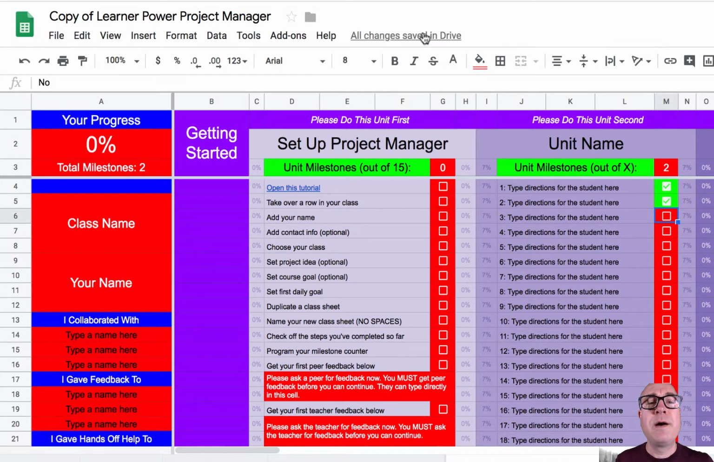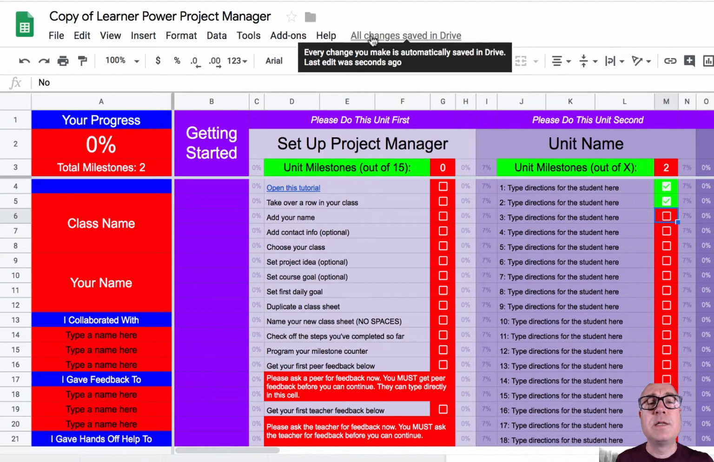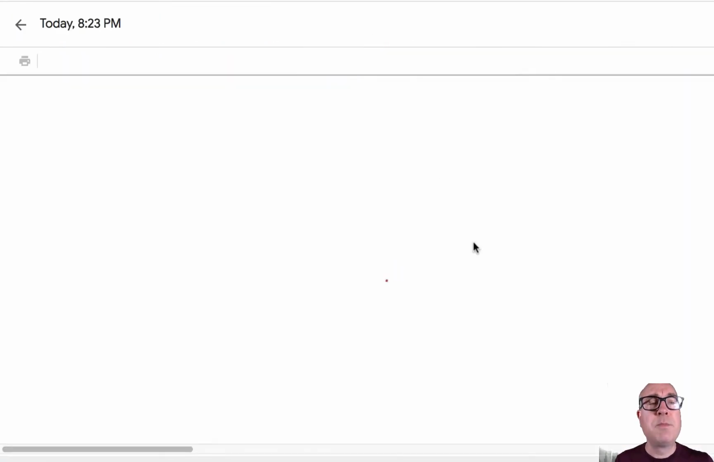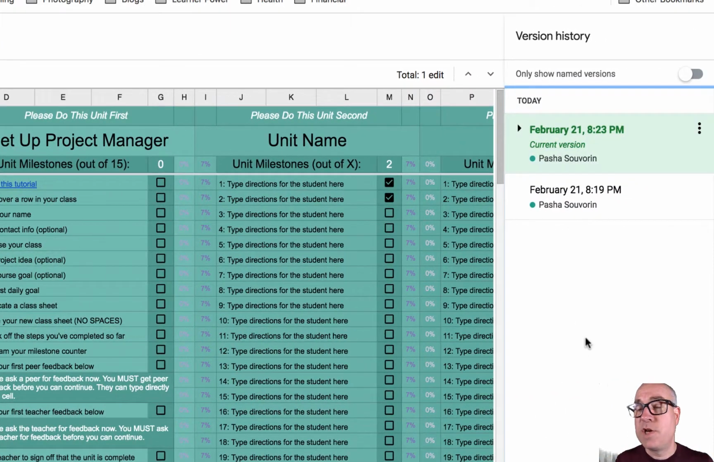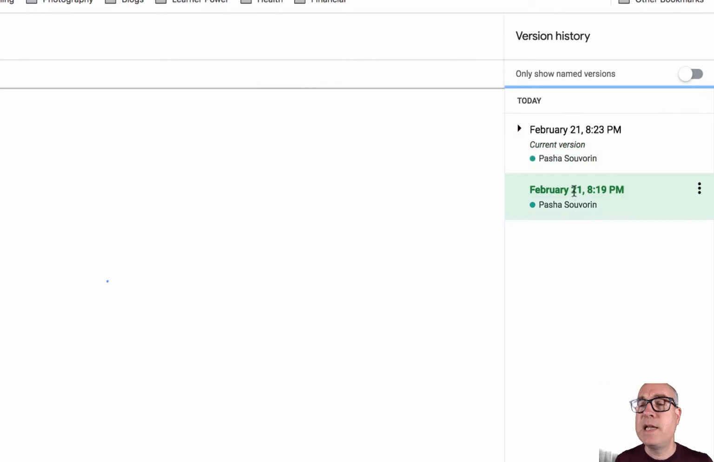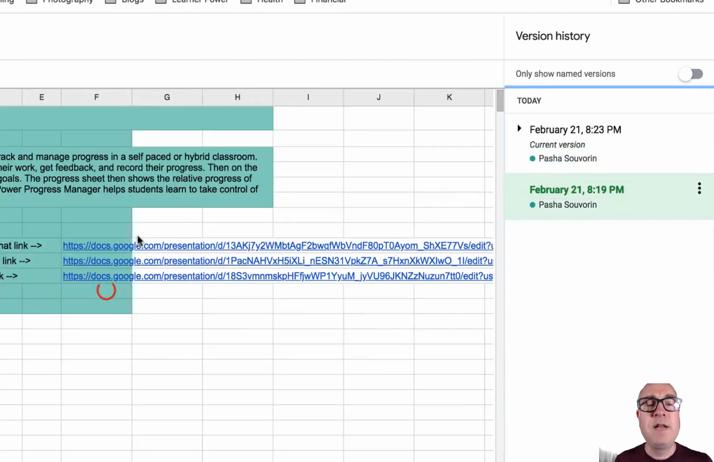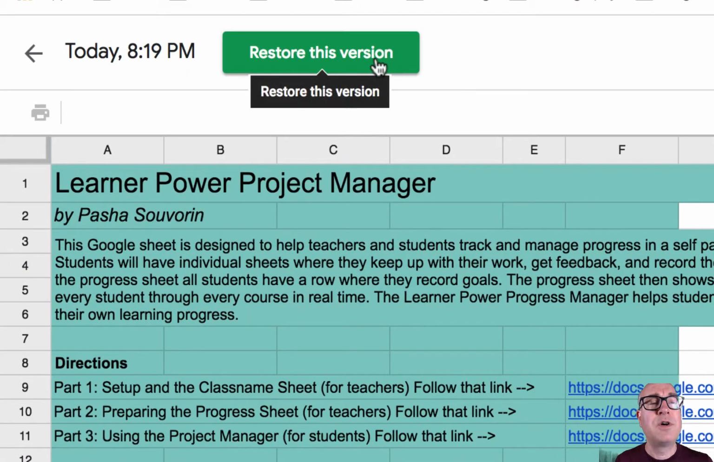I also want to point out that if you really want to go back in time, you can just click on where it says All Changes Saved in Drive, and it brings you into history mode. If you've made dozens of changes or thousands of changes over years to the same document, all those changes will be listed here in history, and you can go back to any moment in time in this document, and if you want to, you can restore that version of it.